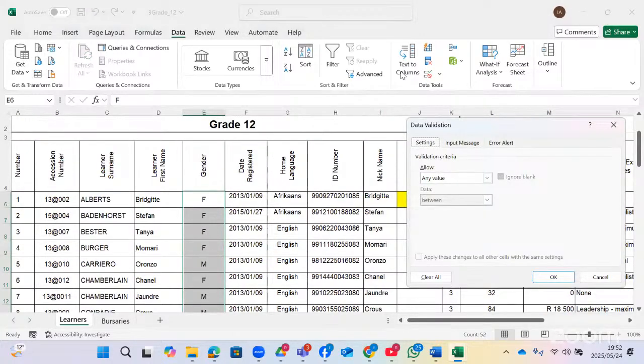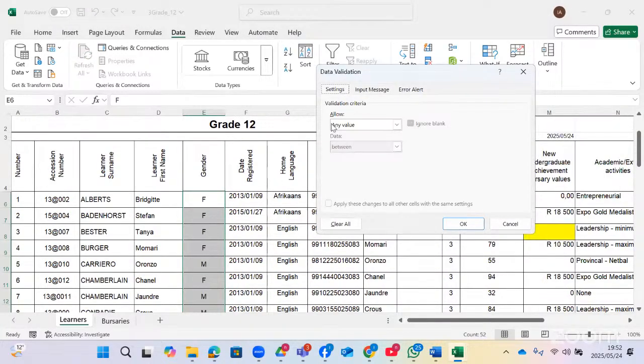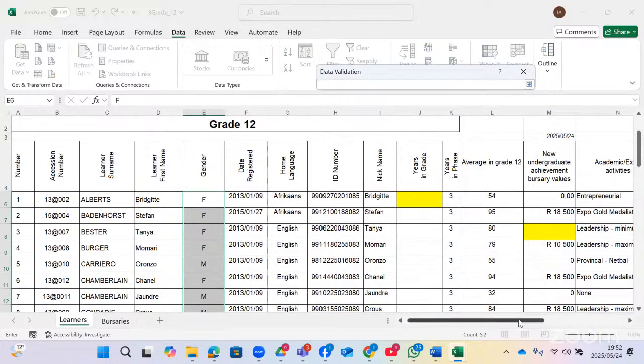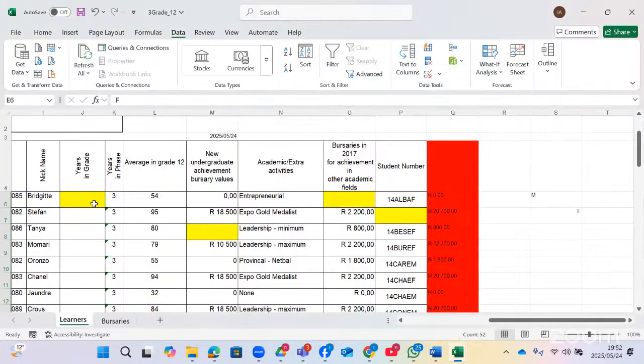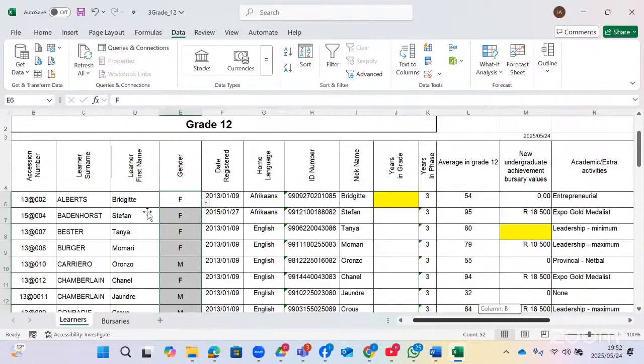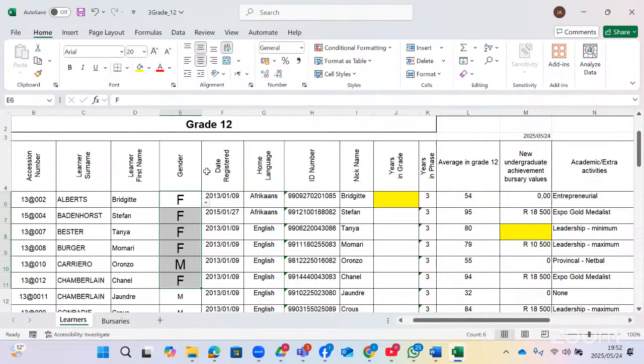Now, whenever you are choosing a list, where it says allow, you select list. And then you go and select the list source here. You click there. Then you select the source of that list. And then you click OK. So when I go there and I click here, you will see an arrow for me to select all of them. So that's how we do data validation when it is about a list.